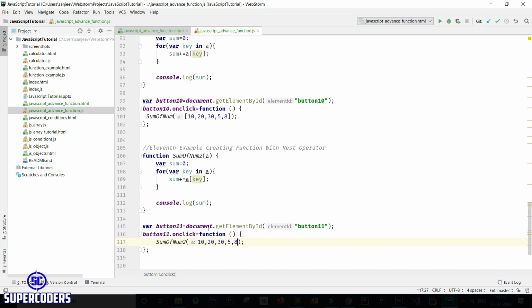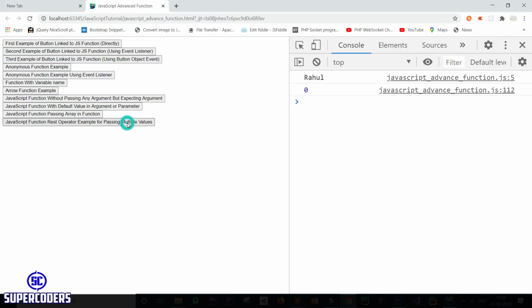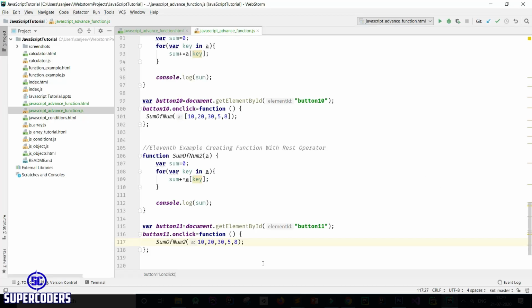And here you can see there is error. I am passing data in multiple values, but it's only asking for one input. So this will throw error. Let's see what happens if I run again. You can see it prints 0, which is correct. So let's see how you can pass multiple value which is asking for single input.